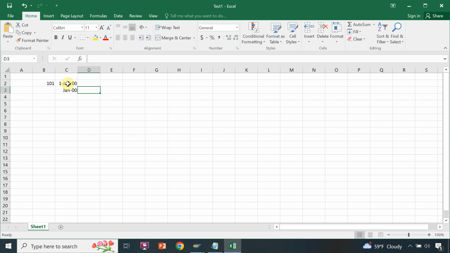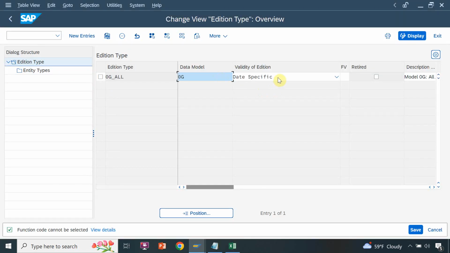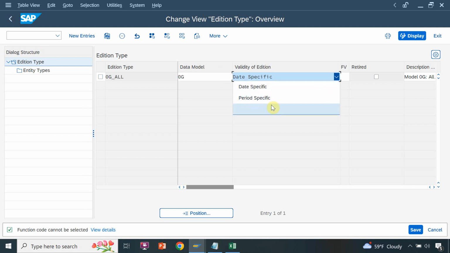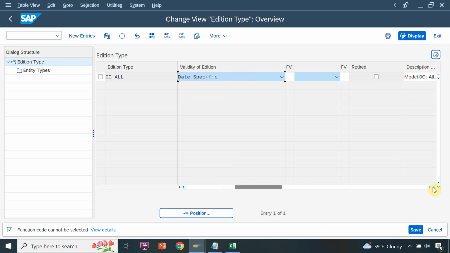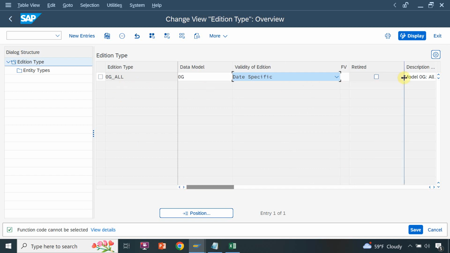If you enter date specific, your validity will be shown in this format. That's why in validity of addition you have to choose either date specific or period specific. If you select period specific, in that case you have to provide the fiscal variant. So this is the description. This is the basic detail which you have to enter for the new addition type.